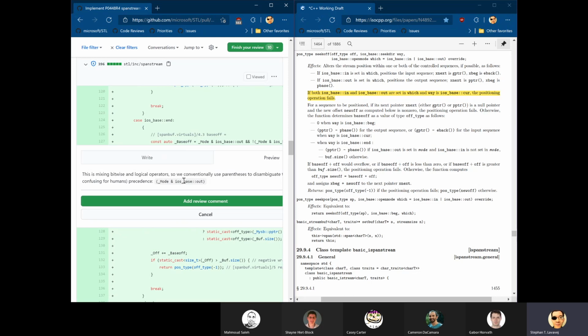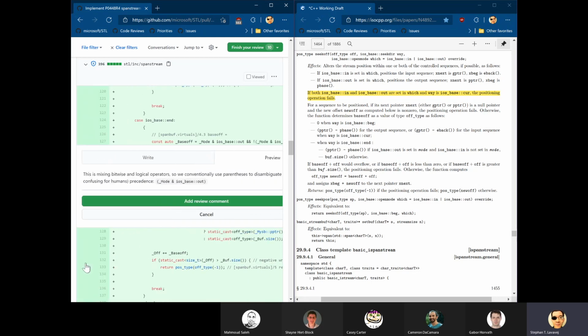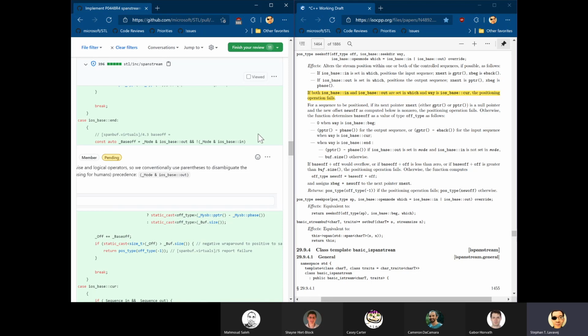Okay. This is mixing bitwise and logical operators. So we conventionally use parentheses to disambiguate the notoriously confusing-for-humans precedence: (mode & IOSpace out). So if IOSpace out is set in mode and IOSpace in is not set in mode, so if mode bitwise and IOSpace out, logical and, not mode bitwise and IOSpace in. Okay, so that's all good.